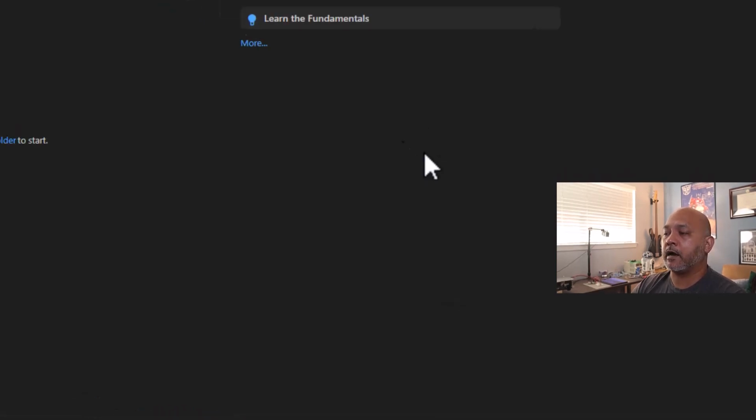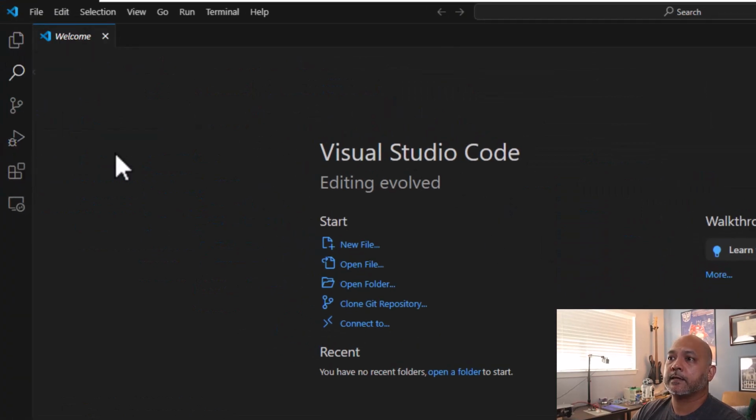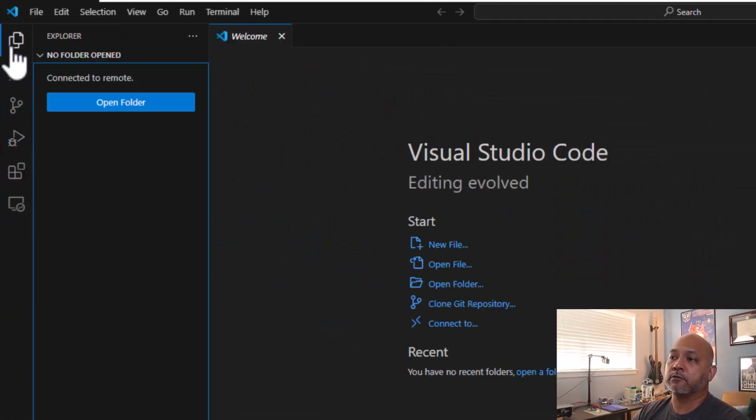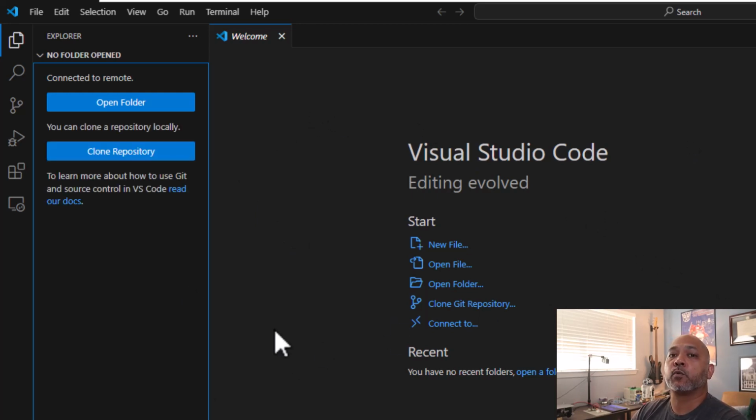And now I have a Visual Studio Code session or window that represents me working directly on the Raspberry Pi. So now I can do all of my work on the Raspberry Pi, and it's going to be saved there and running on the Raspberry Pi itself.